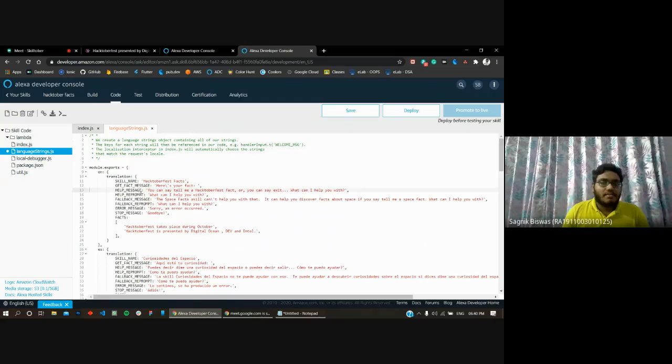Even the help message is available here, and the help reprompt. What help reprompt does is that whenever the user asks for help, it will first say the help message, and even if the user does not respond after it, the help reprompt message will be outputted. So it will ask, what can I help you with again? Only once this help message has been spoken will the help reprompt message be spoken.